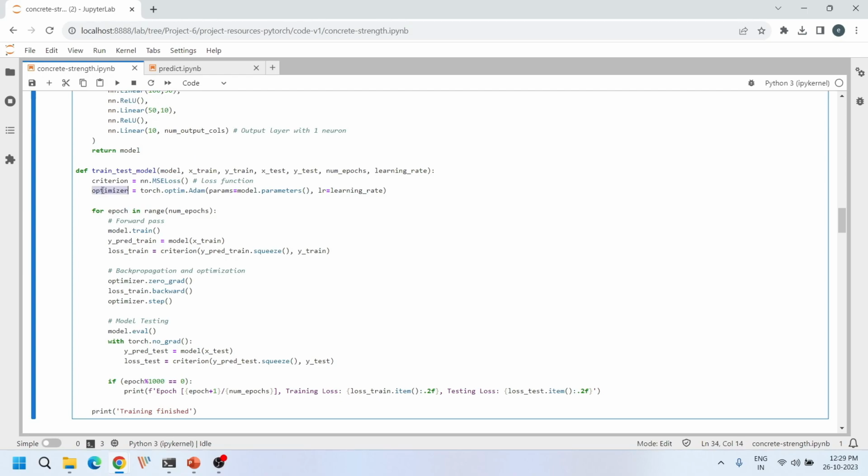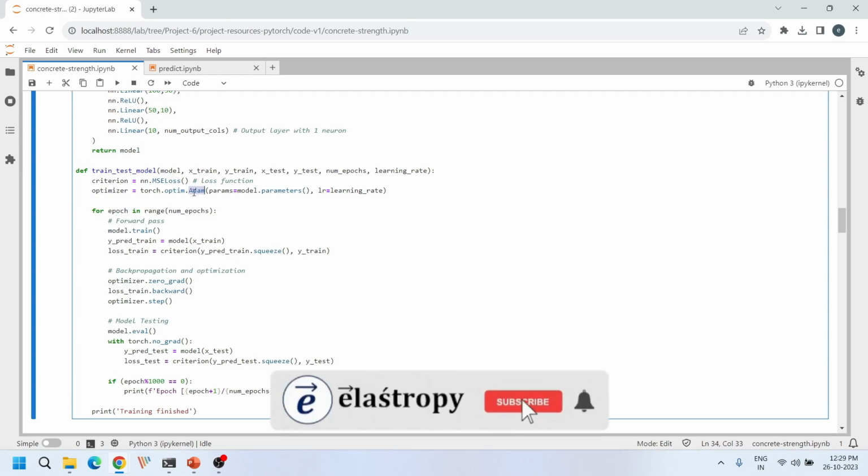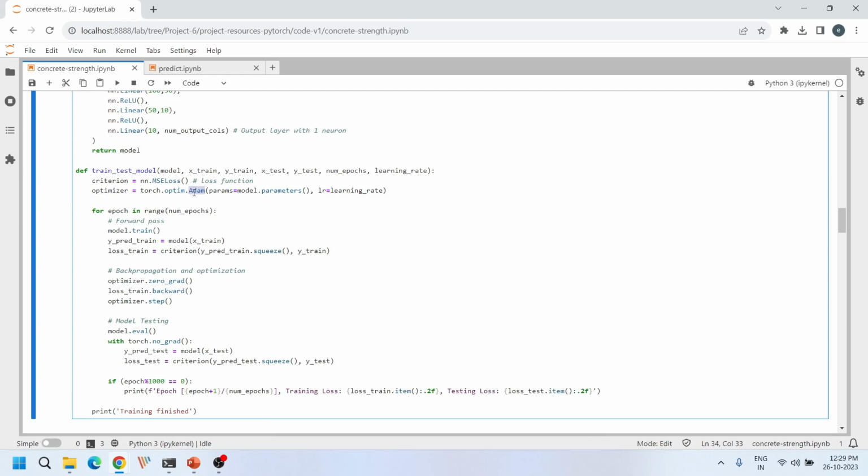Next, optimizer. The optimizer defines the optimization algorithm for updating the neural network parameters such as weights and biases during training. In this tutorial, the Adam optimizer is used, which is a very popular and effective optimization method. It takes model parameters such as weights and biases and adjusts them continuously to minimize the loss. The learning rate determines the step size at each iteration when updating these parameters. The optimizer's job is to find the parameter values that minimize the loss function and improve the model's performance.